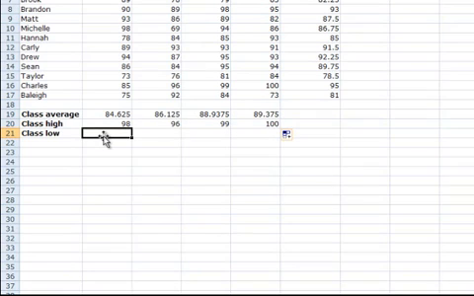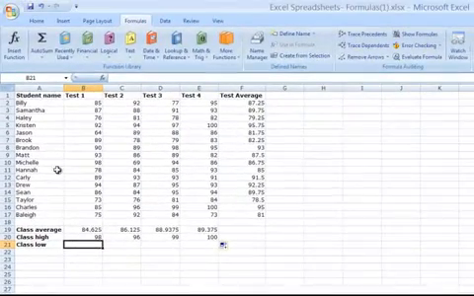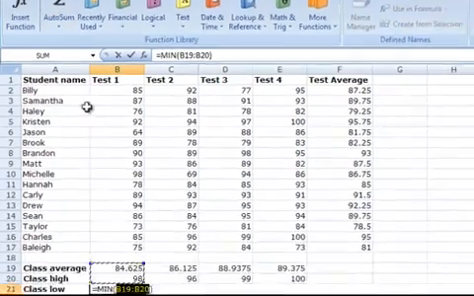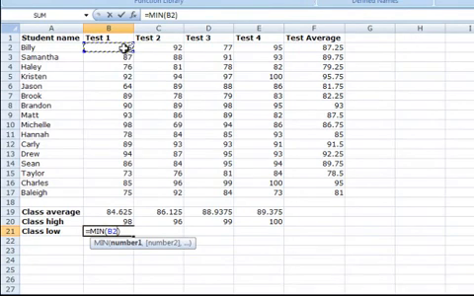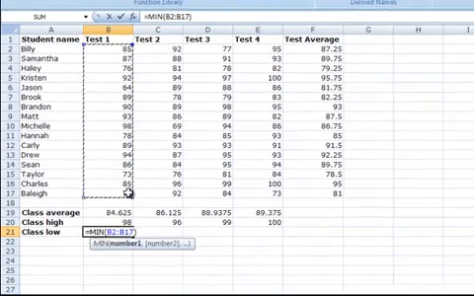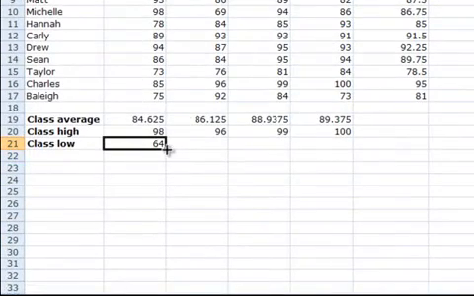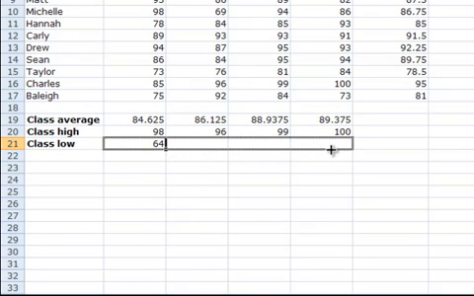The same goes for class low. There is a shortcut key for minimum under AutoSum. Select that, then highlight the cells of all the students' grades from test 1 and press enter. From this you have generated the lowest grade in the class on test number 1. Now I will use the fill handle again to fill the other cells on the row with the minimum test grades.